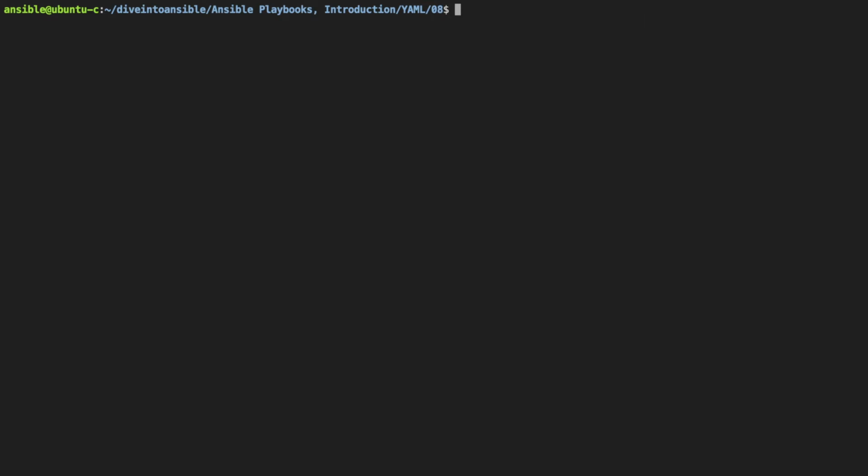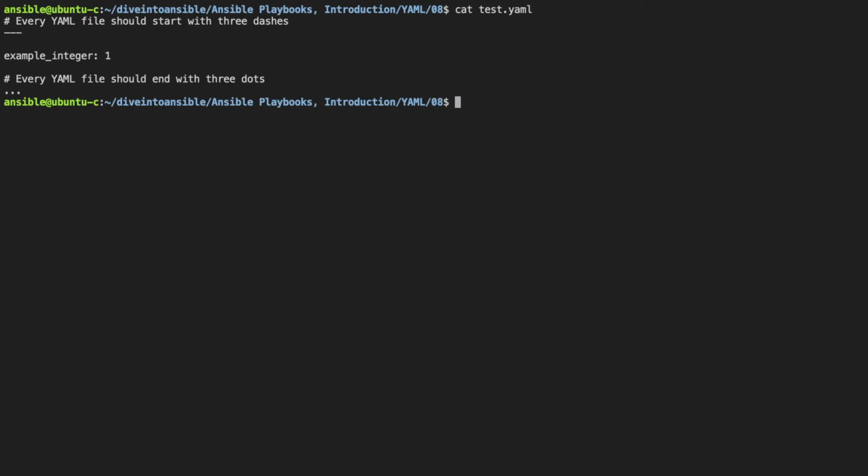With YAML, integers are automatically interpreted. So, if you take a look at our example, here you can see we have the number 1. There's no string or quotes around it. If we look at how this is interpreted from both a Python and Ansible perspective, we can see that this is directly treated as an integer.